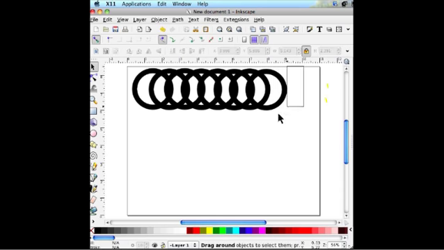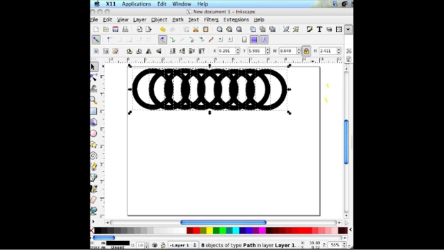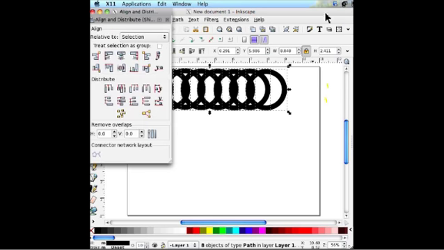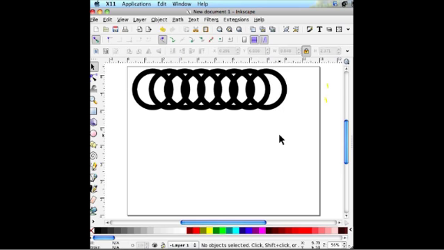Now I'm going to select them all. I want them to be lined up. Now, if this was my whole screen, these options would be over here. It's just because I reduced the size of the screen. So I want to line them up centers this way. There we go.